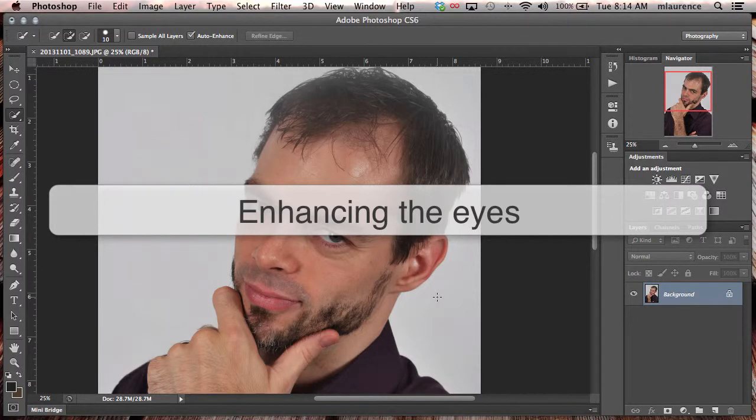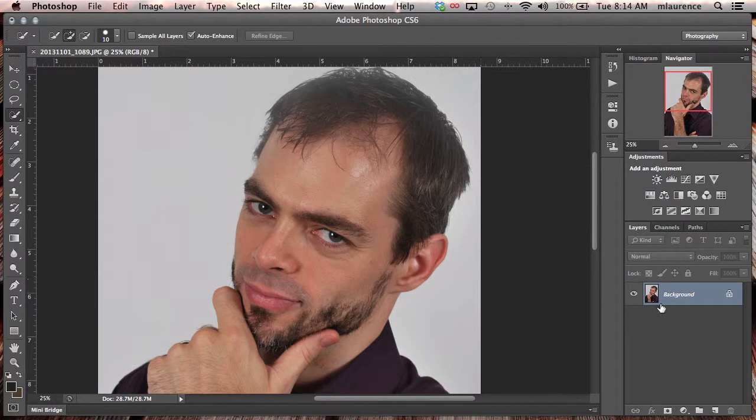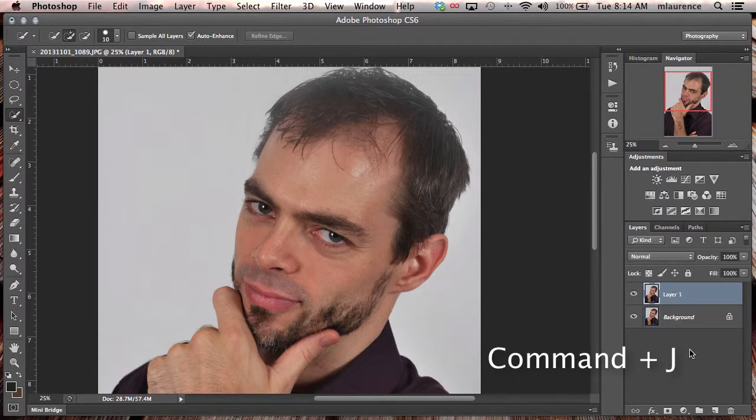Okay, so in this video we're going to enhance the eyes of the portrait. First thing that you want to do is duplicate the layer that you have. So you go with the shortcut key Command J. So we have a second layer located right here.